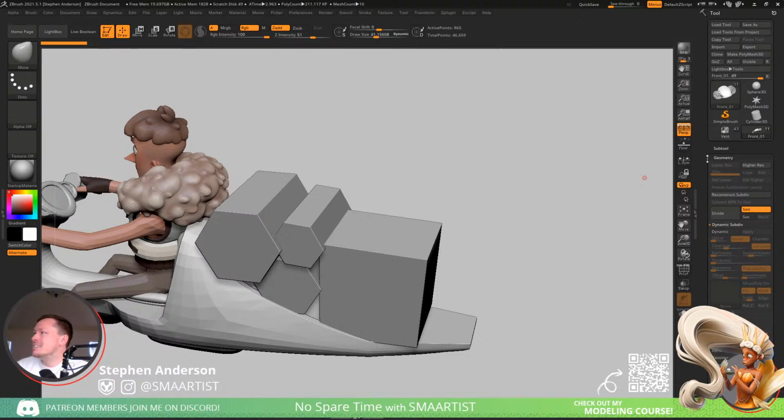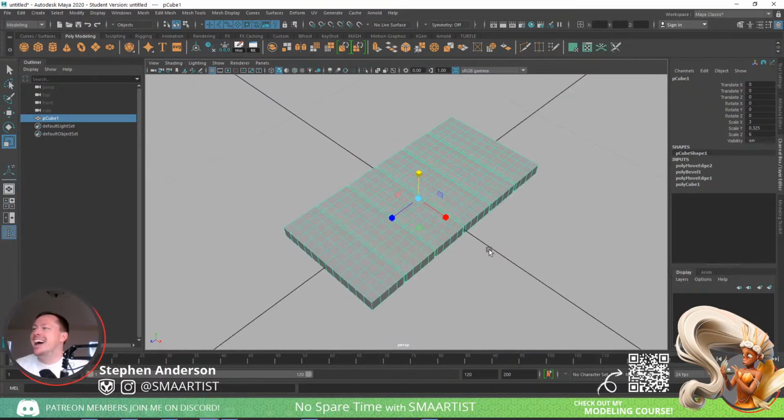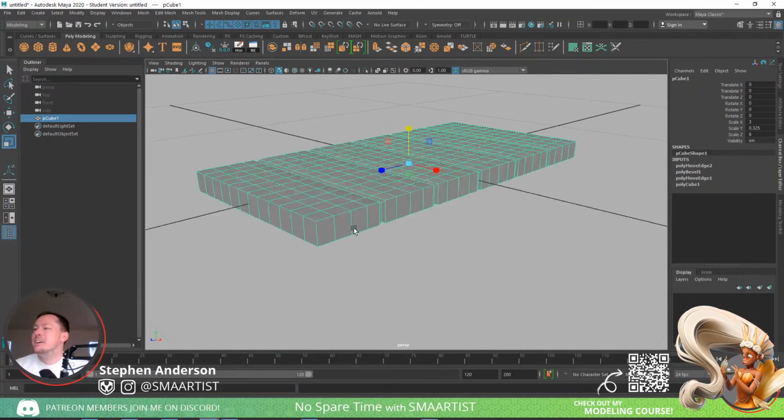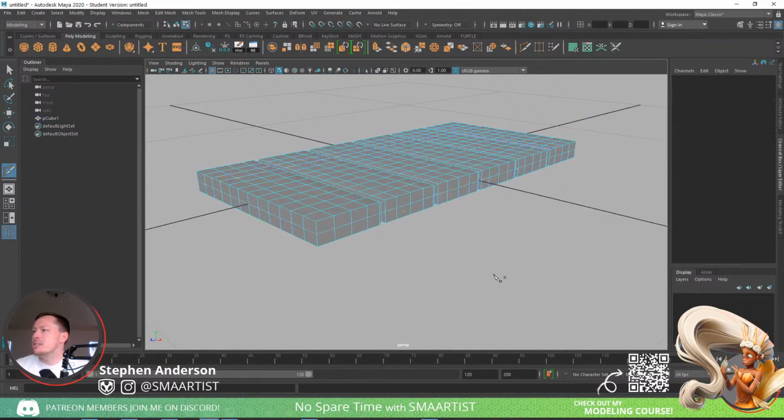Okay, let me see. Where are we at? Oh, we're in Maya. I was like, where's the thing I was working on? Okay, let's go ahead and grab this. Let's go ahead and insert a loop.